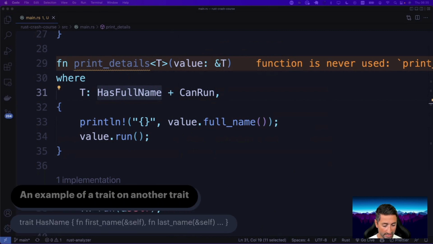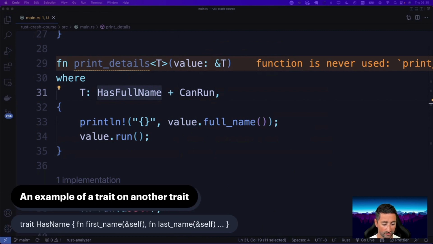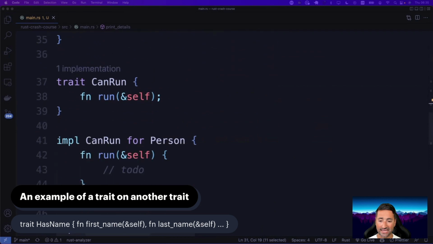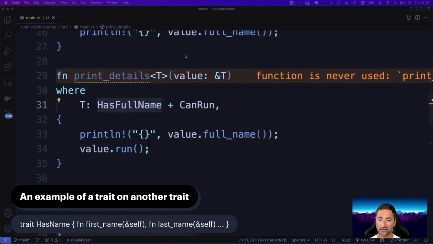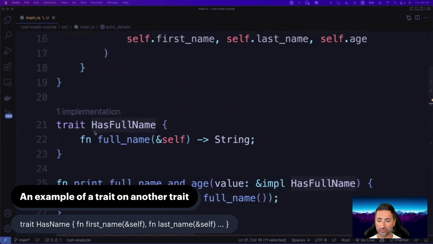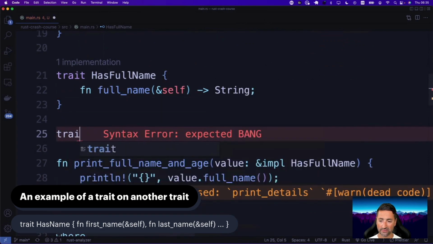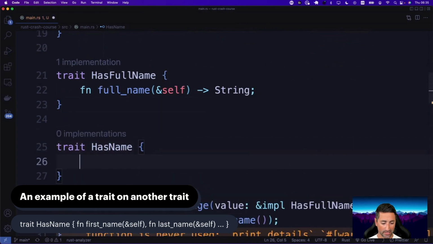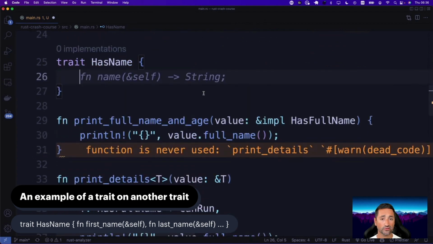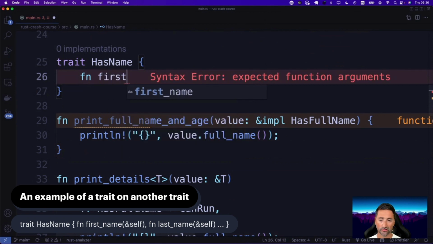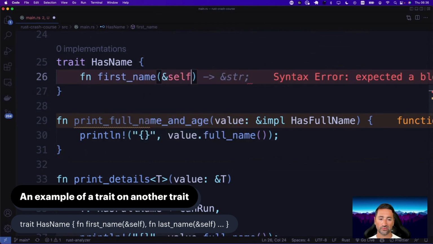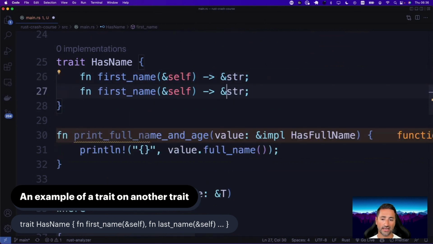So we can see, for instance, if we create a trait called HasName, let's go ahead and create a trait in here called HasName. Let's say trait HasName, okay? And in HasName, we have two functions. One is a first name and the other one is a last name function. So let's say fn first_name, a reference to self, and returns a string slice. And then we say last_name as well.